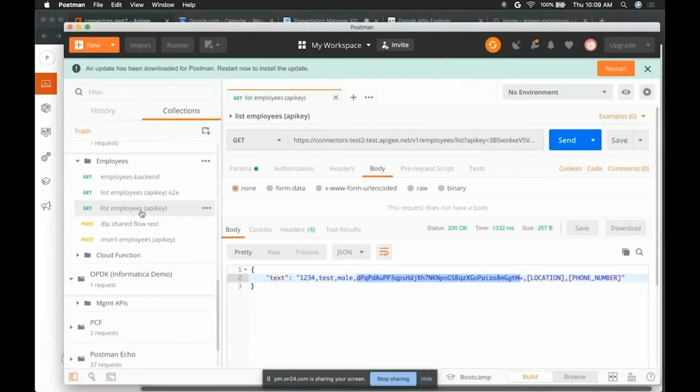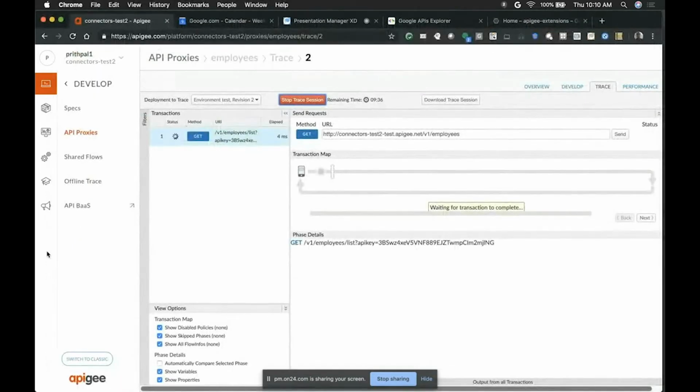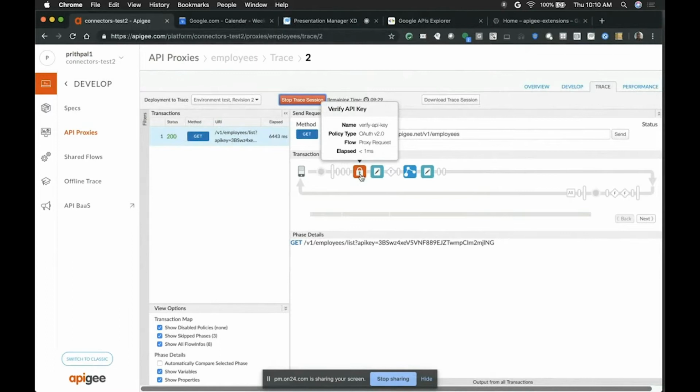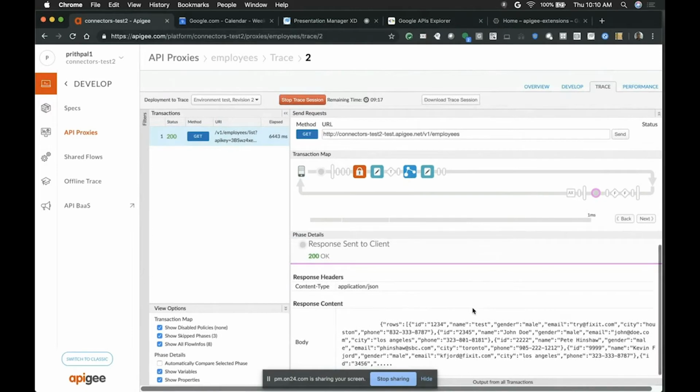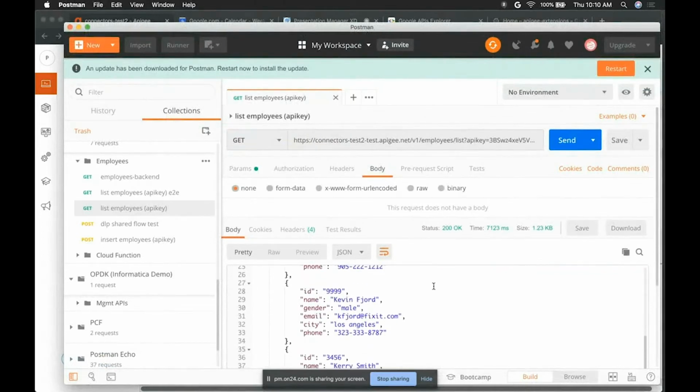Here, you can see that I am on the list employees method. If I hit send request, what's really happening is it's making a call to the Apigee API in the backend. And this trace tool will tell you how the request has been processed. You can see that it called the verify API key, which ensured that every request coming in is secure. It made a call to BigQuery, got some data back, and is returning this employee data set back. If I go back to my REST client, I can see that I got the data back. So this is a very basic, simple step one.